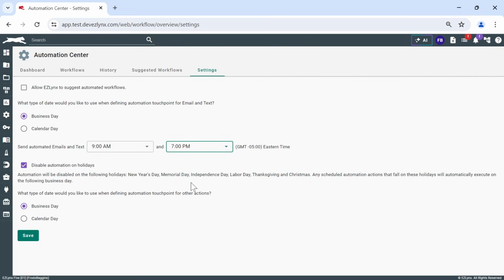The next thing that we're able to do is disable automations on holidays. Normally this would be unchecked, but if you check this, that means that if a trigger fires in Automation Center, then on the following holidays, like New Year's Day, Memorial Day, Independence Day, Labor Day, Thanksgiving, Christmas, the automations, those actions, the email and text, will not go out. They will wait for the next business day to execute. That's a really cool thing to do, to be able to pause the automations whenever holidays are in effect.